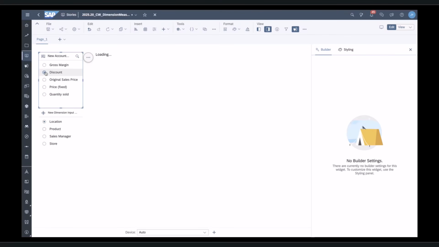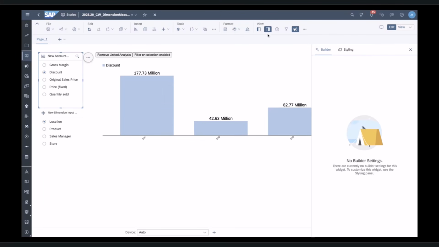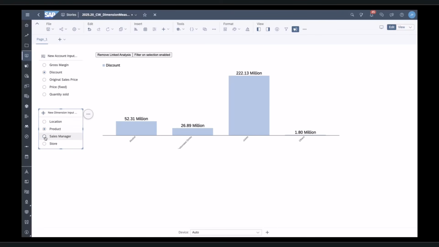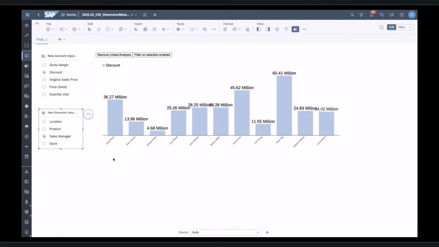So with the account input control and dimension input control, you can do the selection on the fly on the custom widget. That's all. Thank you.